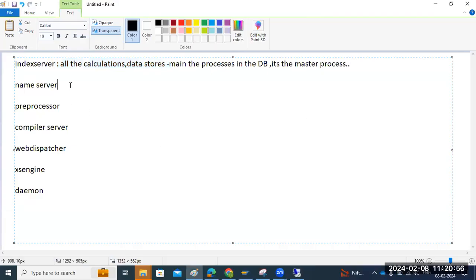So what is the use of the name server then? Index server is available in the tenant. It will store all the data. All SAP applications or any third-party applications will connect to the index server only. So index server is the main process here.